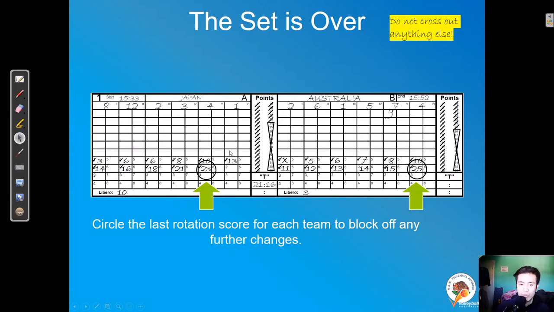Anything which wasn't used, for example, the timeout boxes, substitutions, service rounds, don't cross it off. Leave it blank as it is. The only things you do, just to reiterate, is the time, the hourglass, and the circling of the last rotation score.